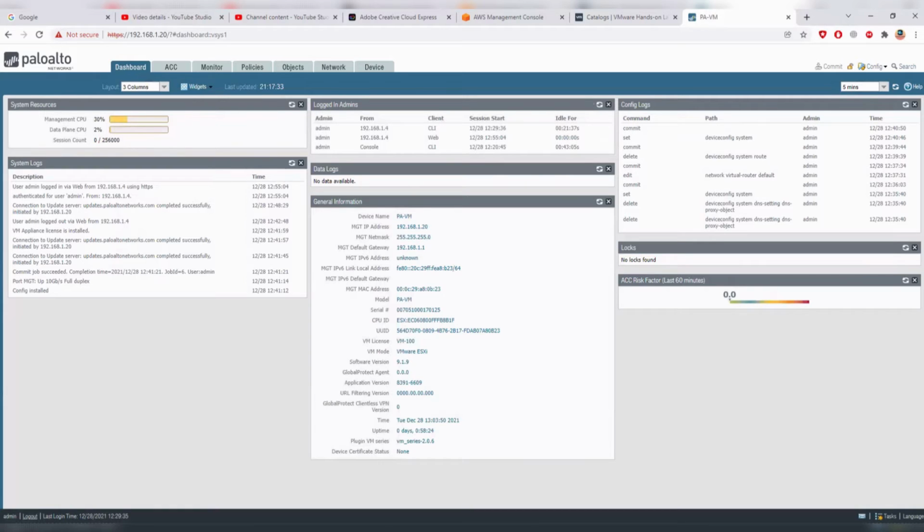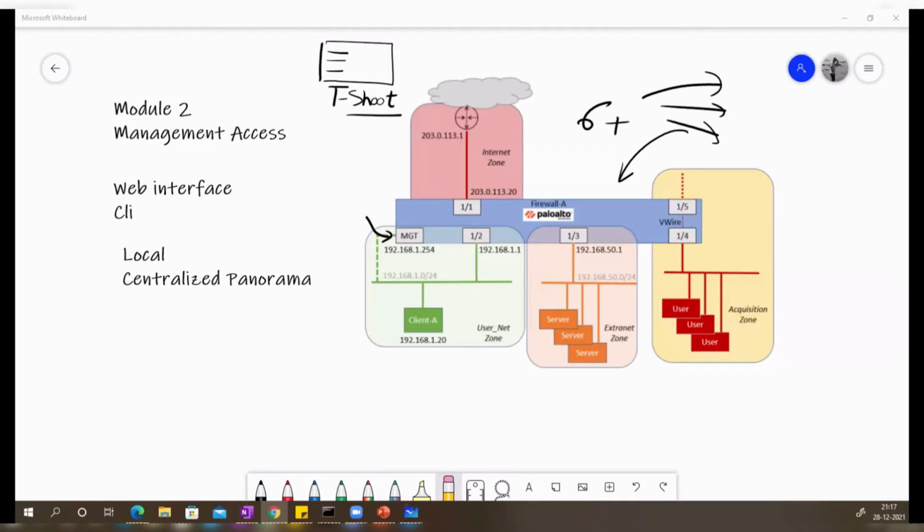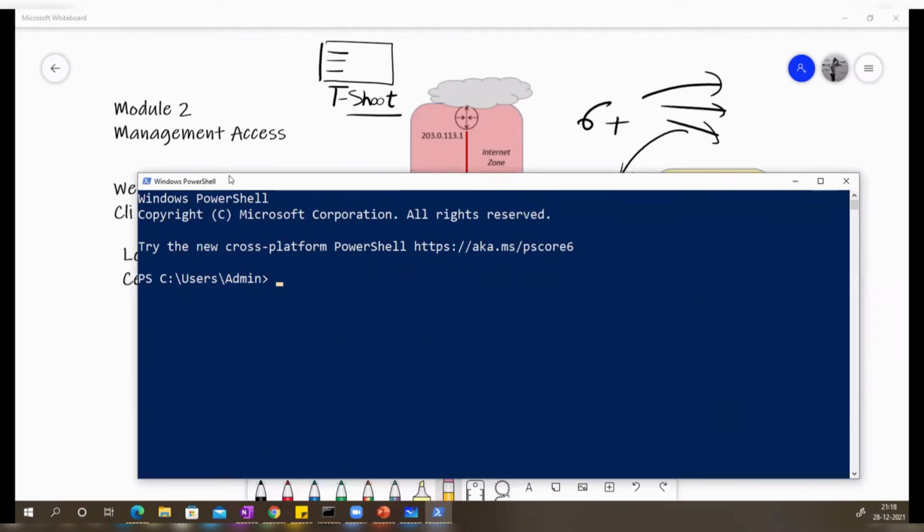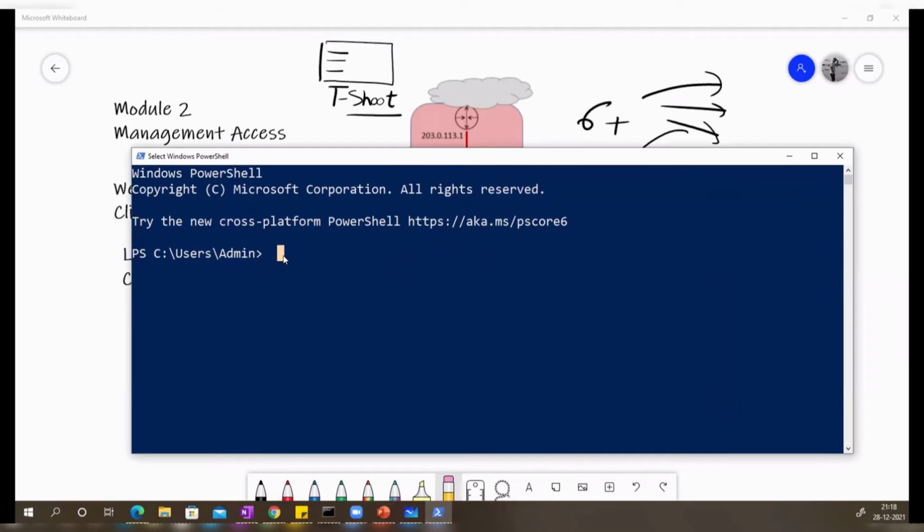Now let's move on to the CLI part that I want to show you. The next management option that you have is the CLI. As in the case of all firewalls, Palo Alto also has a CLI. You can use any SSH application. I'm using Windows 10, which has PowerShell built in, so I'll be using that. You can use PuTTY if you don't have PowerShell.